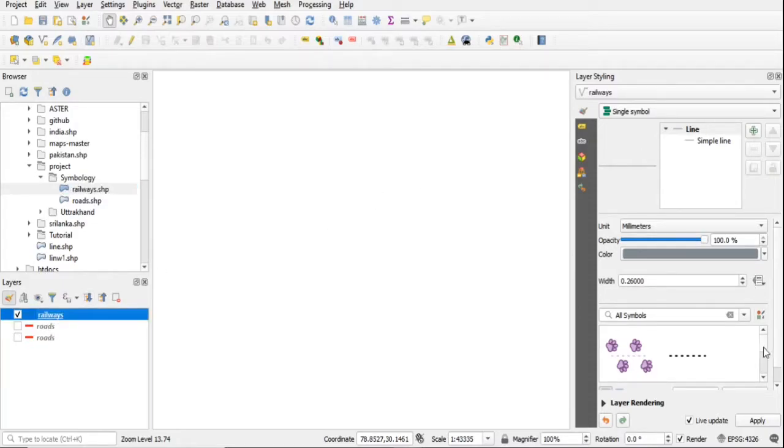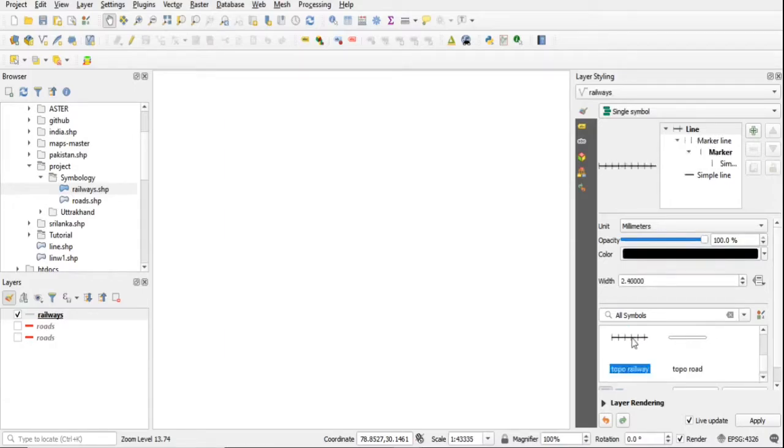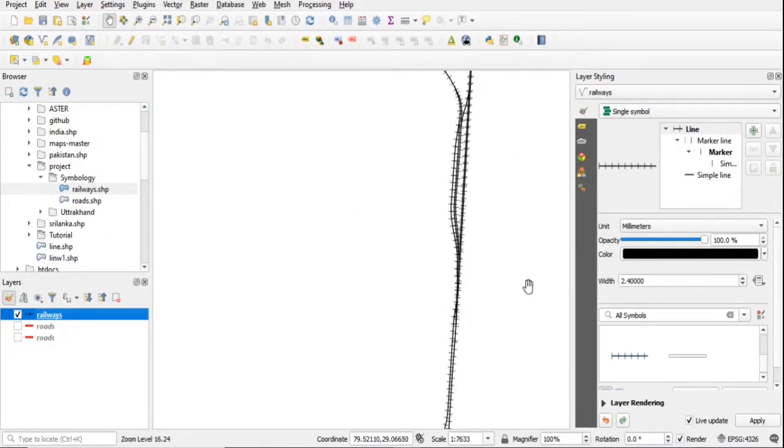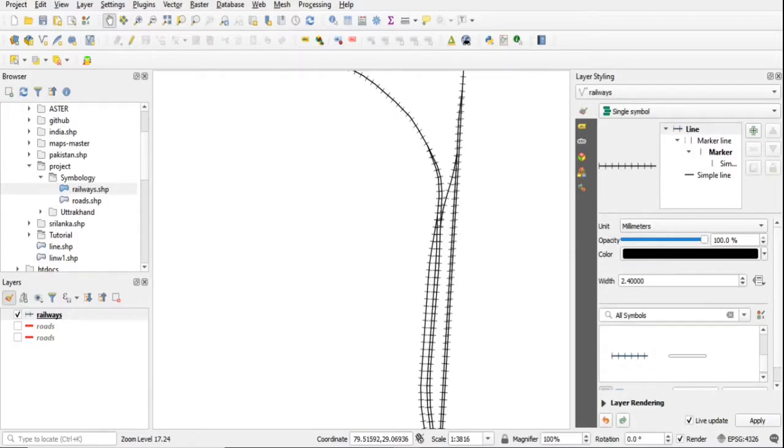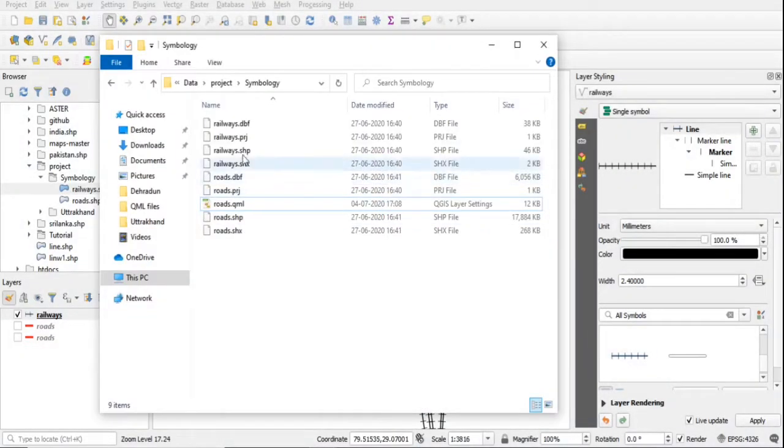Similarly, you can see for another layer, I am just adding a railways layer here. I am going to assign a symbology to it. It's here. Okay, this one. As you see here, only 4 files are there for railways.